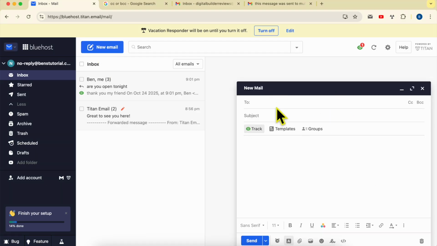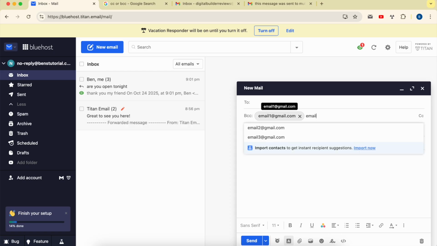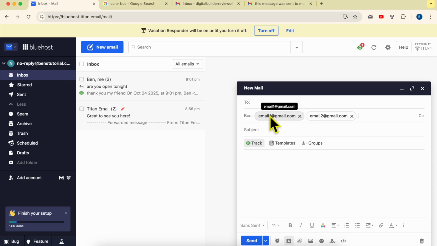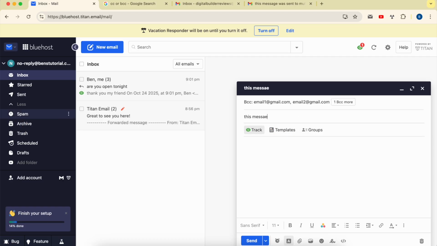A new window pops up. Here, instead of simply entering a single recipient email, click on BCC and start with the first email. For example, email1@gmail.com. Click on enter, then fill in the second email address, gmail.com, and here I will fill in my real email address.